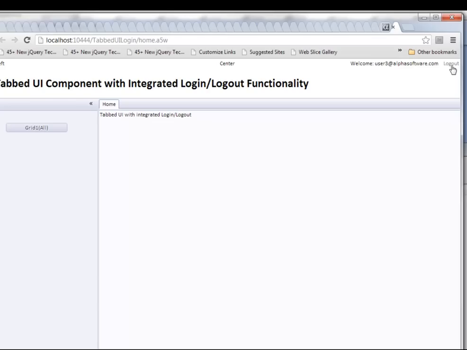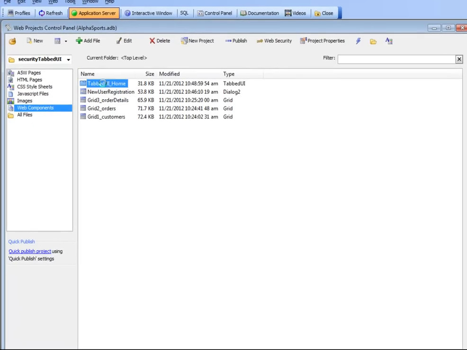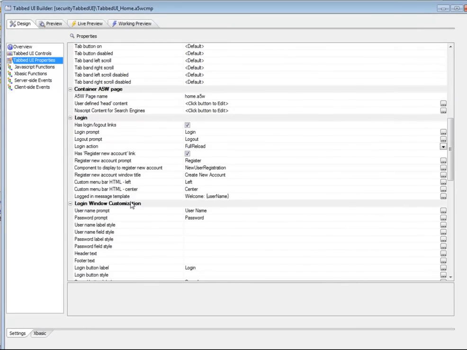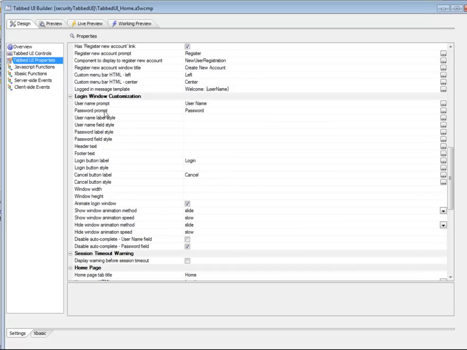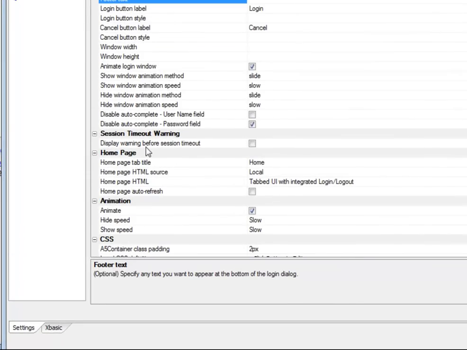We'll go back now to the tabbed UI builder and bring it up, and we can see that in addition to the login functionality and all of the customization options that exist for the actual login window, which include the ability to put arbitrary text on that login dialog, so you can put logos and any information that you want inside the header text and the footer text, there's also a new section here called session timeout warning. So let's pause the video now and pick this up in the next video.